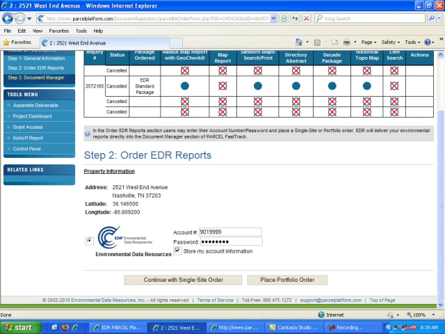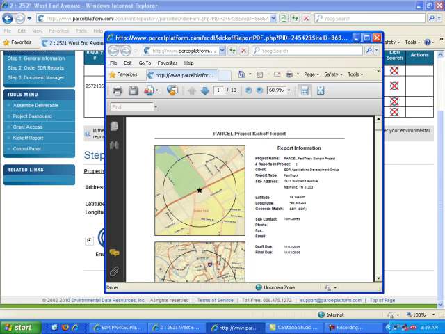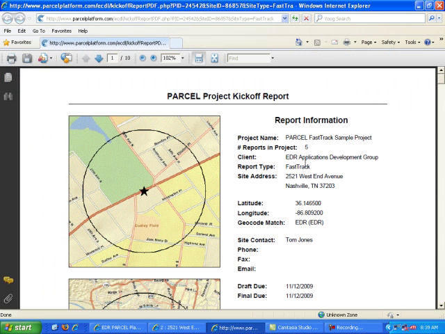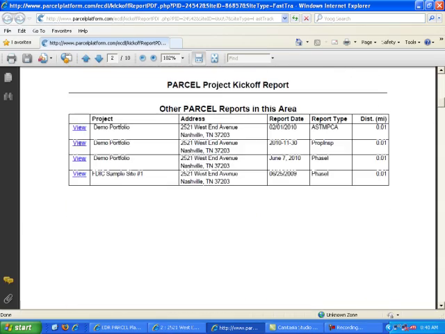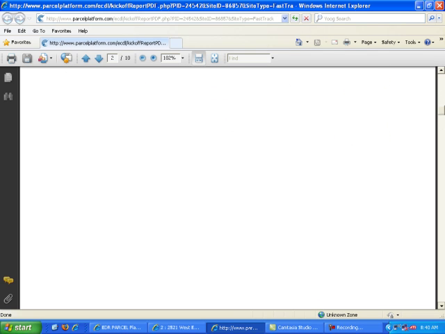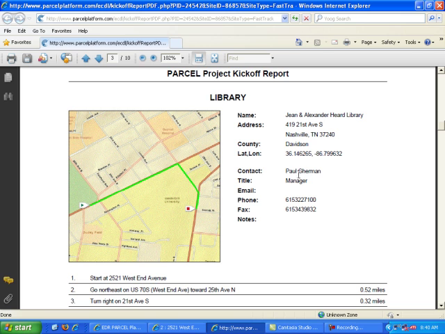But before we go there, I'd like to show you our kickoff report. The kickoff report is available for every order placed within PARCEL, and what it will provide you with is some crucial pre-site visit planning information. If you've already done a lot of work in the area, the kickoff report will actually show you any other Phase 1 reports you've done and allow you to hyperlink to those reports to utilize the information that you've already entered into the system. The second being, if you're working in an area that you're not familiar with, PARCEL will provide you with contact information and even driving directions to the closest environmental department, health department, library, fire department, again, to help with your pre-site visit planning, to be able to communicate, make sure they're open when you need them to be, and to see if there's any special circumstances as far as arranging for a file review.